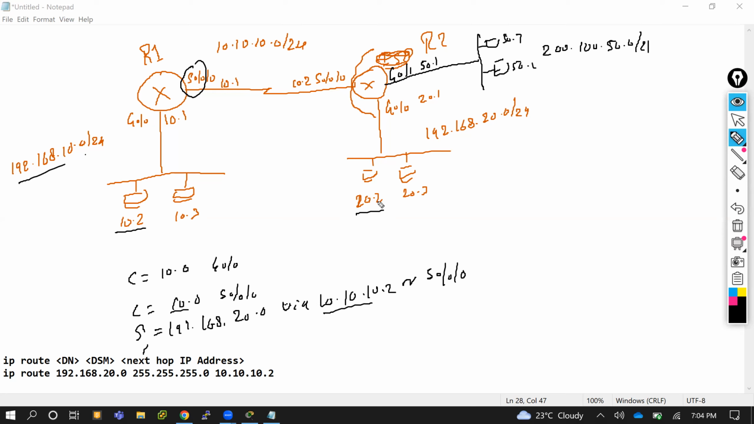Now, whenever I try to communicate to the 20.0 network, when the traffic hits the router, it looks at the routing table. Yes, I know the 20.0 network. How do I know? Statically. To reach it, go to this IP address. When the traffic reaches here, obviously it will be connected to the local network, because this router is on the local network. That's how we implement static routing.